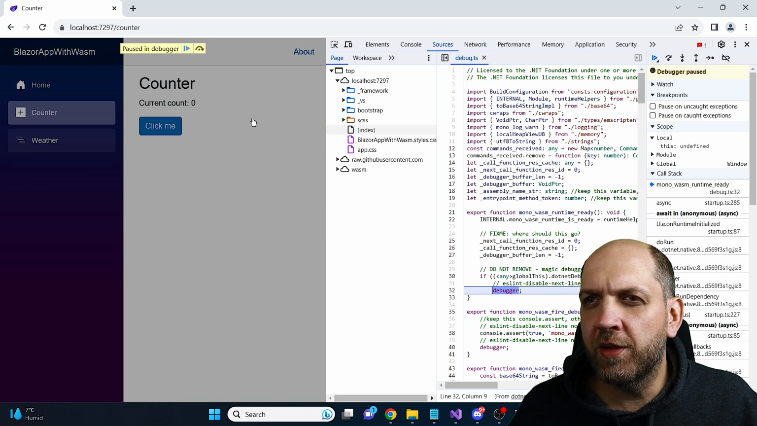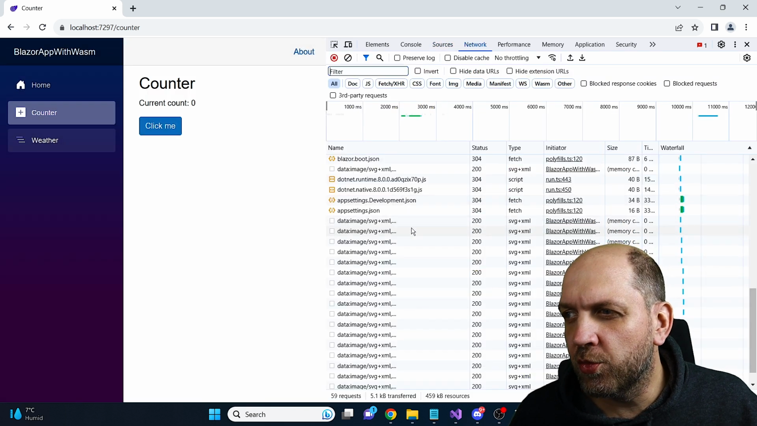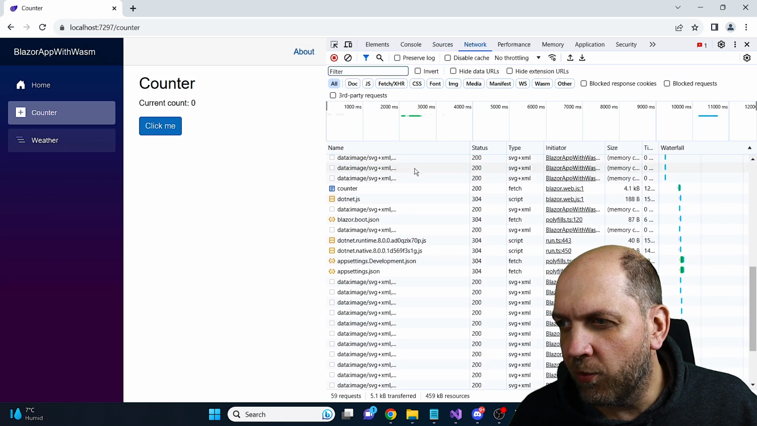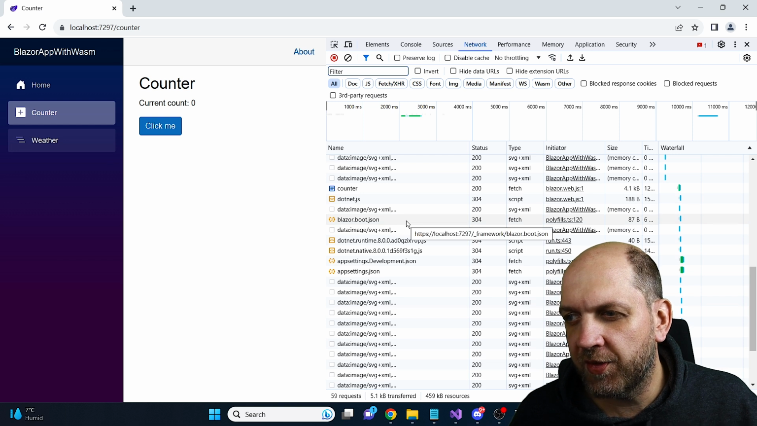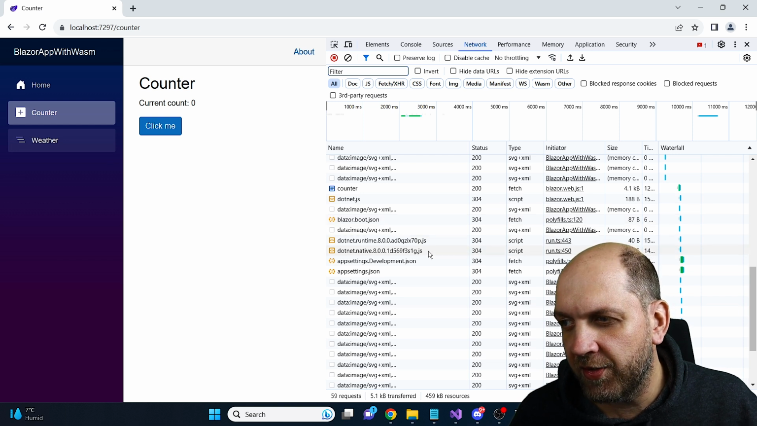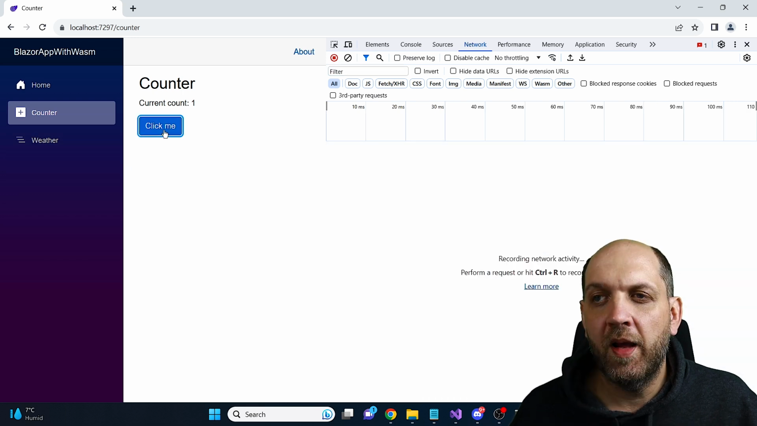And once we went to the counter, if we go back to network, we can see that this time we have a lot of different files here, but we also have these .NET runtimes that we have here. And if we click on this counter, we can see that everything works fine.